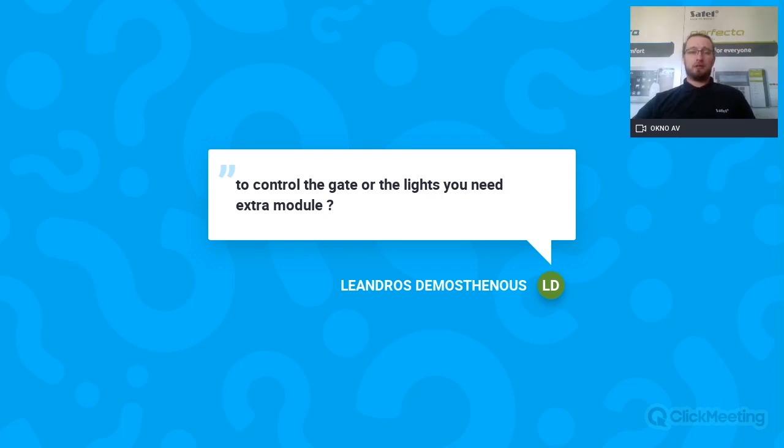No, you don't need to. You have 4. The question is, to control the gate and the lights, do you need an extra module? No, you don't need one. You have 4 outputs on board: 2 high voltage, 2 low voltage open collector. So you can use them to control anything.